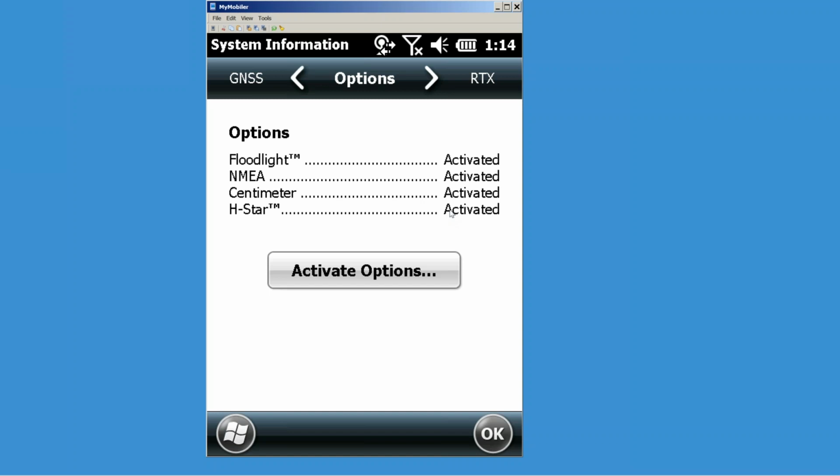The reason I say sub-foot is some of our devices, the R2 comes in a sub-foot model, but it's really a decimeter unit. So H-Star here, I should have just said decimeter. So if you all have a Geo 7X and you look in here and you see, oh, my H-Star is activated, that means the device has the ability to get down to 4-inch accuracy. If it says centimeter, then you can get down to a couple inch accuracy with that device. I think it's 2 centimeters, maybe 3 centimeters horizontal.